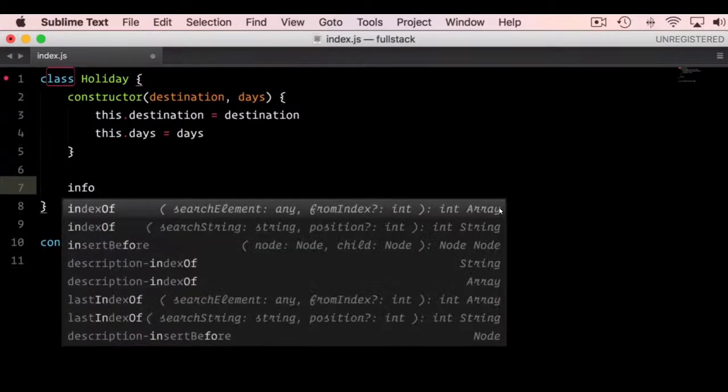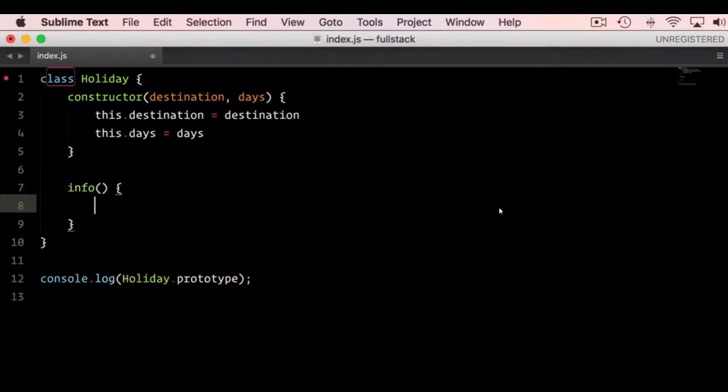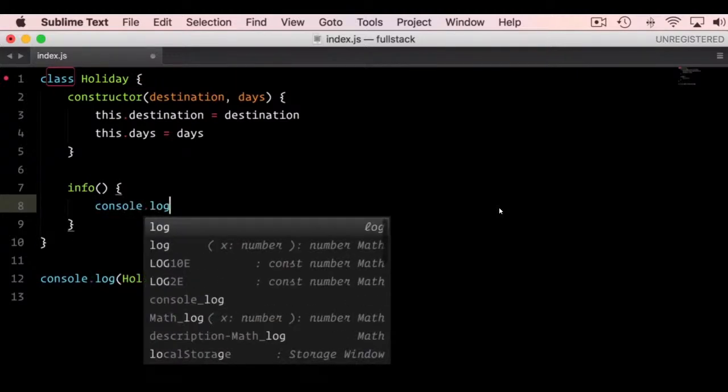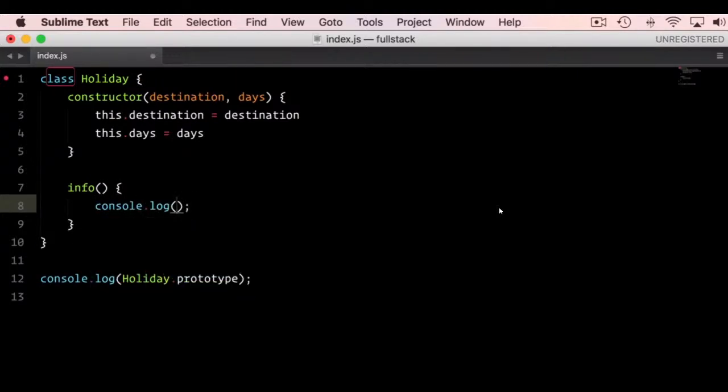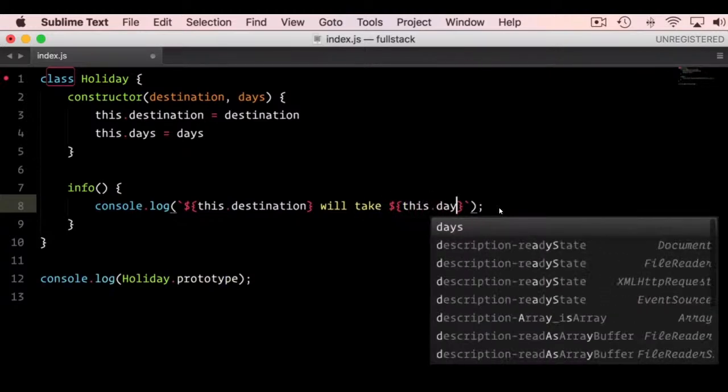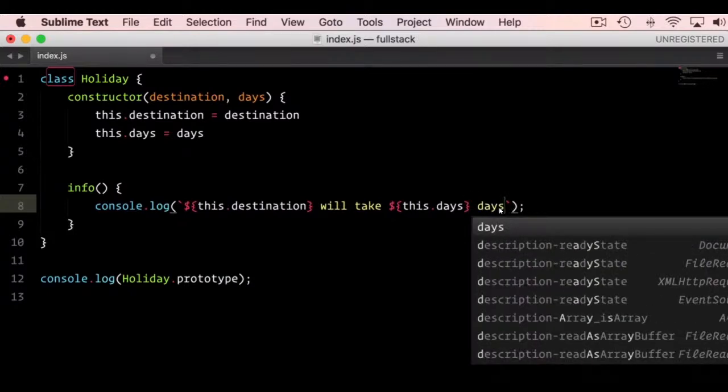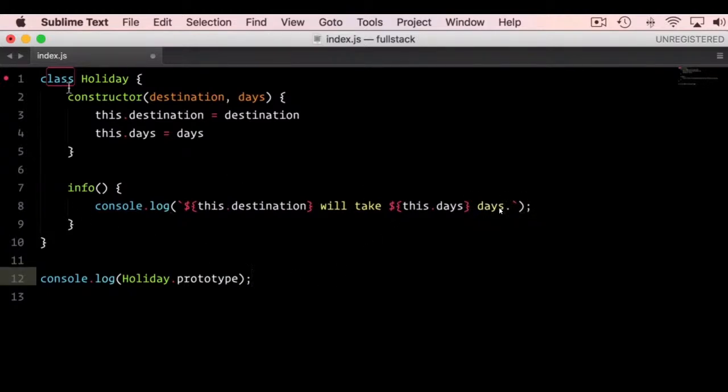Now once we have the properties, we can also add more methods. So let's say we have an info method, and this will simply console log. Let's use this backtick. Okay, let's say this dot destination will take this dot days. Okay, so this is how we can create a class. We add properties, we add methods. Now we can use this class as many times as we need.